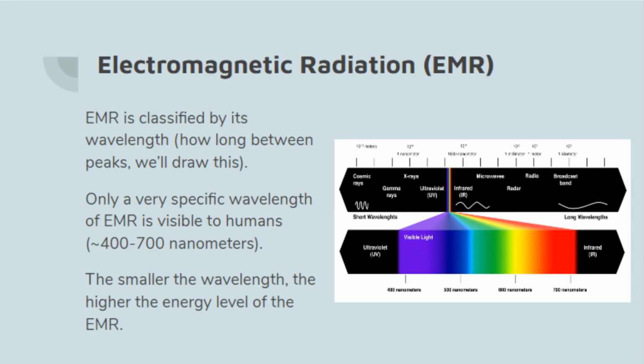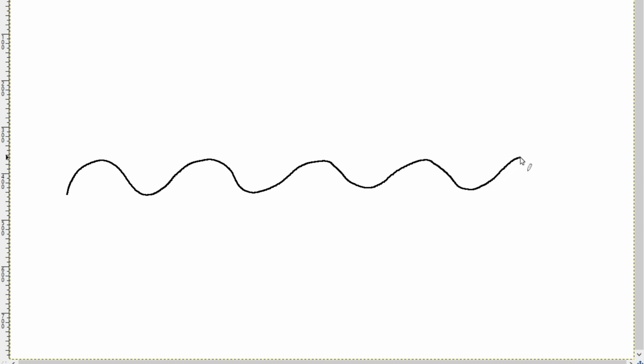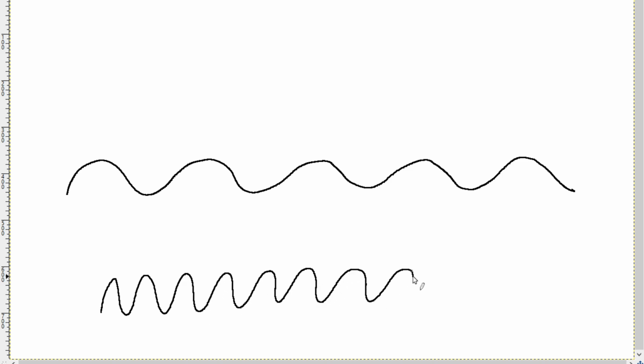EMR is classified by its wavelength, so how long between peaks. And why don't we draw this? It'll be a little simpler to show. So we'll pull this up here, and let's say we have got 3 different wavelengths. Let's say this is our first one. I'll try and make these as even as possible, but I'm kind of bad at drawing. So here's our shorter one, and then here's our longer one.